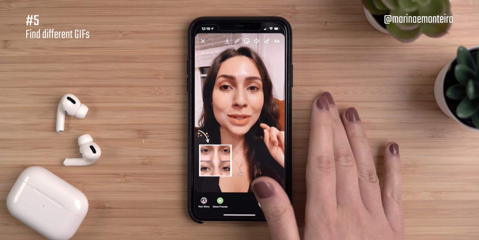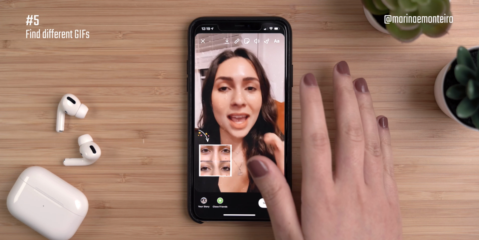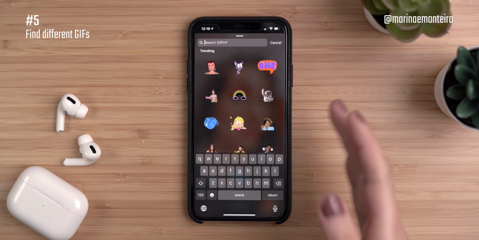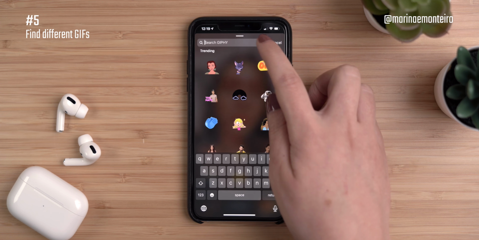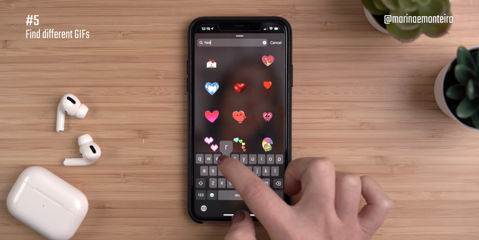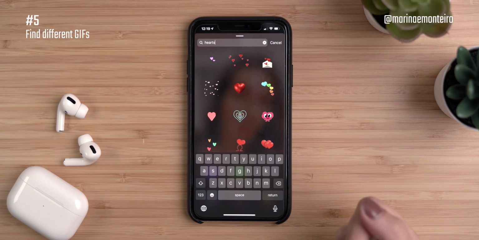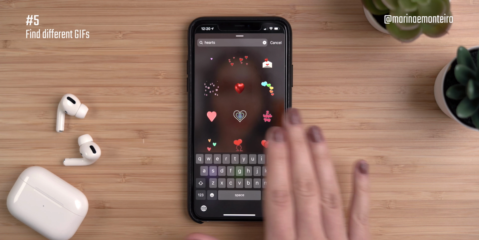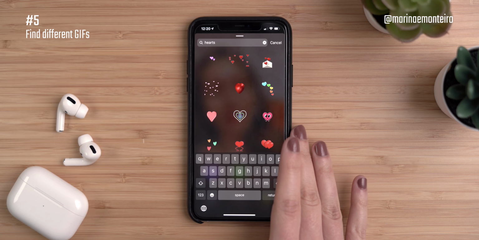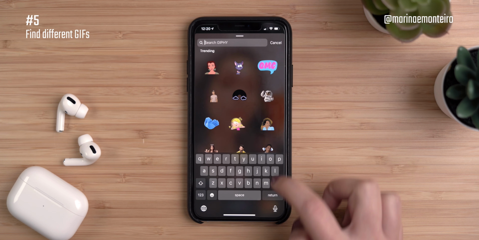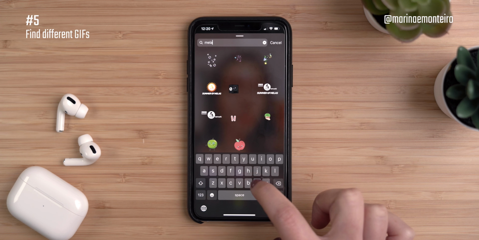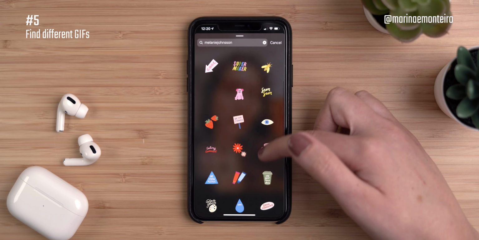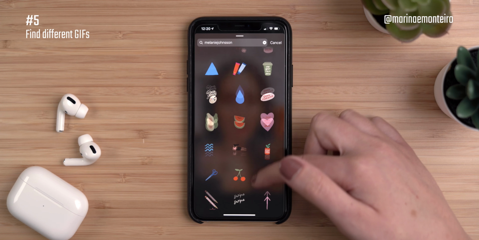And last but not least, this tip is to help you find different GIFs inside the GIFs function on Instagram. Usually we just search for a GIF with the name of what we want. For example, hearts, if I'm looking for hearts. However, there are some GIF libraries that you can look for to add incredible and unique GIFs to your story. For example, if you search for Melanie Johnson, you will be taken to her collection of the GIFs that she created, and they are beautiful.